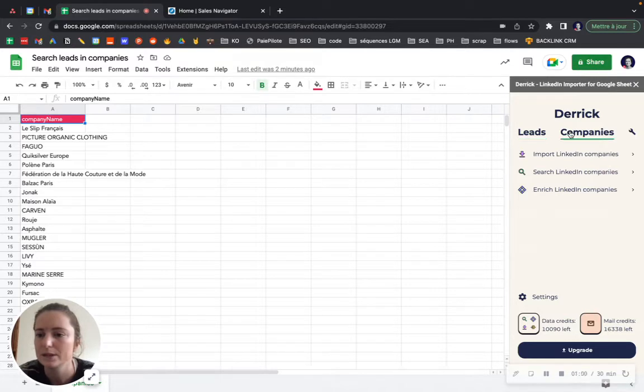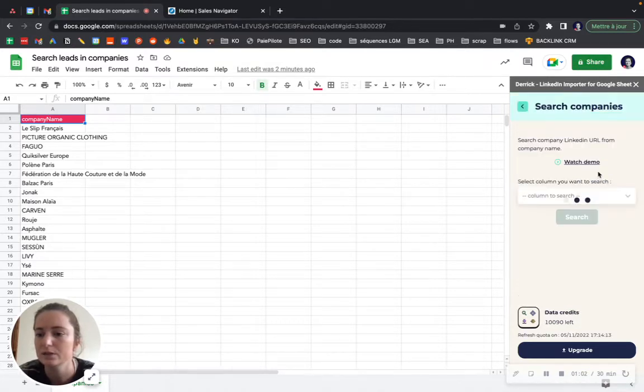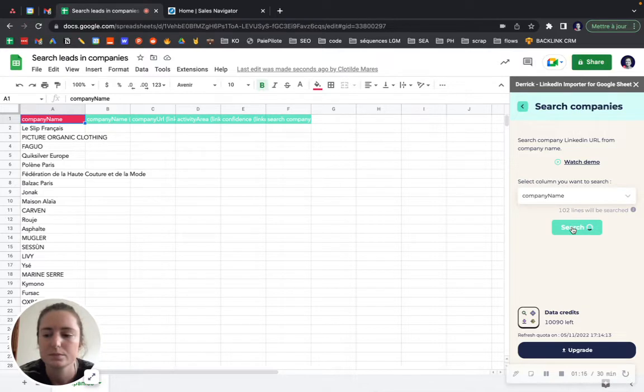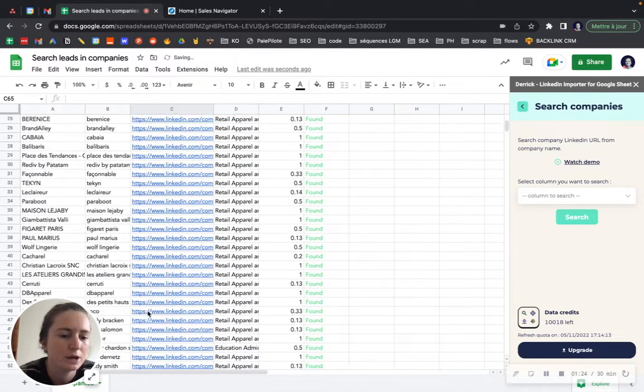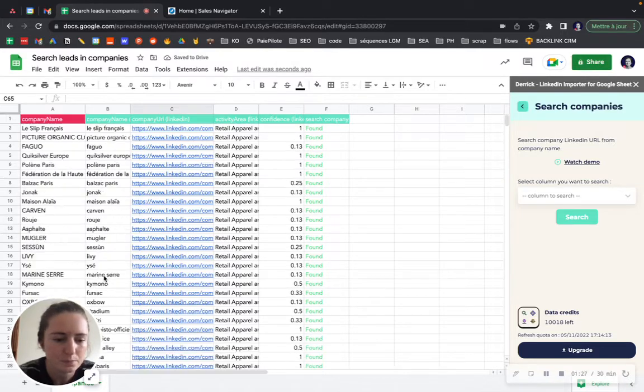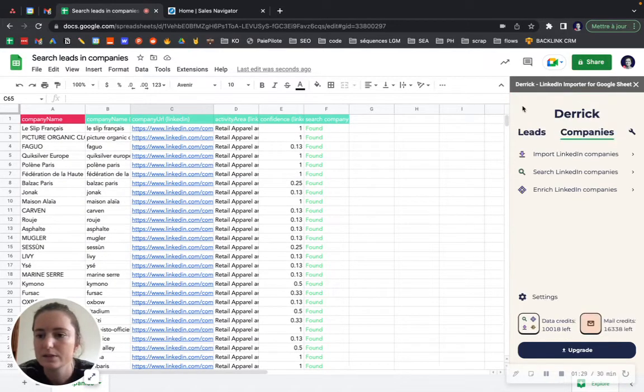So I go to companies, I go search LinkedIn companies, and I select the company name column. So Derek will search for me the company's URL in LinkedIn Sales Navigator. Let's go search. Okay, great. Now I have my list of company URLs. Derek found all the company URLs from my company names. So now I can start searching the leads from those companies.